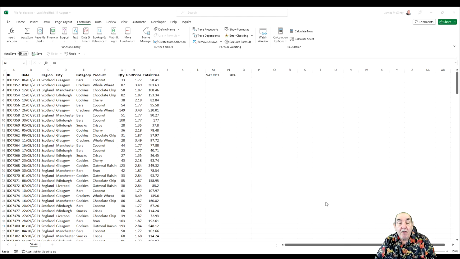Did you know that you can name cells in Excel to make your formula easier? Let's take a look at calculating VAT. I'll click in the cell that contains the rate, 20%, and then I'll go over to the left to the name box just above cell A1 and type VAT and press enter.